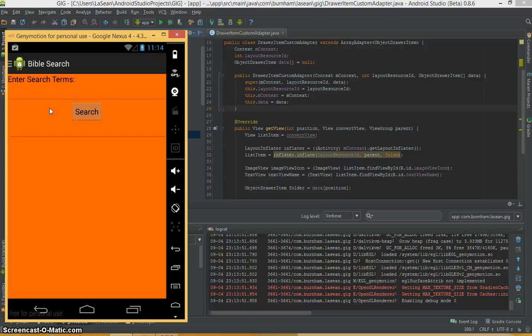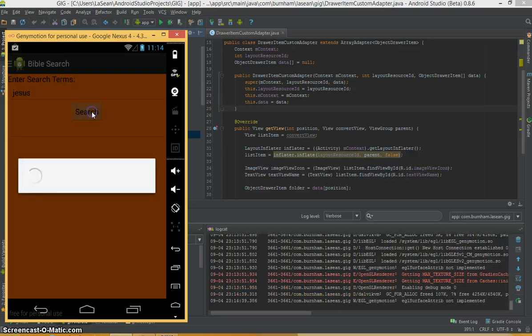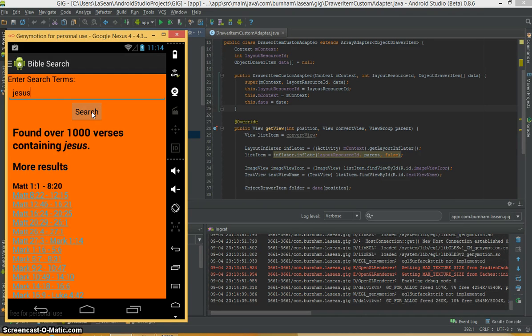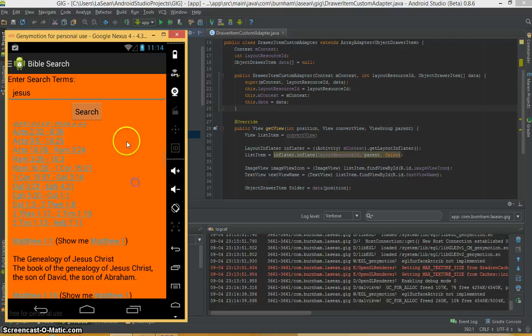And the next one, this is where I implemented my external database. So the user will type in something like Jesus, and they will type search, and they'll go ahead and access an external database, and they'll search through that, and they'll find Bible results for someone looking up that sort of thing.